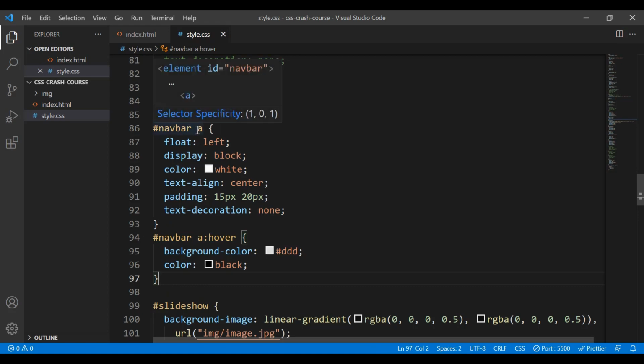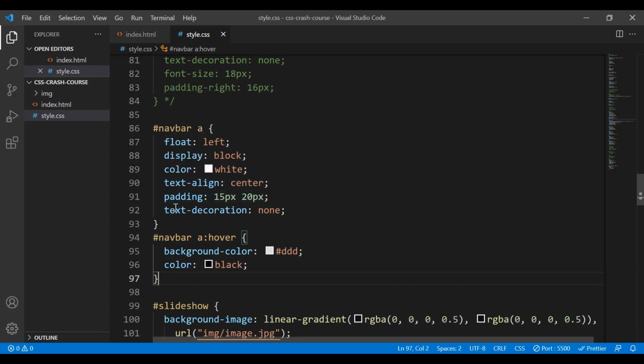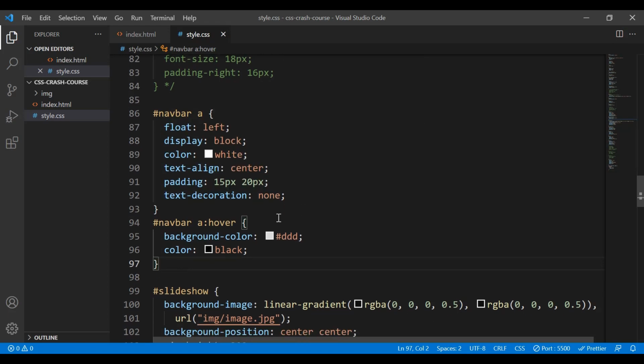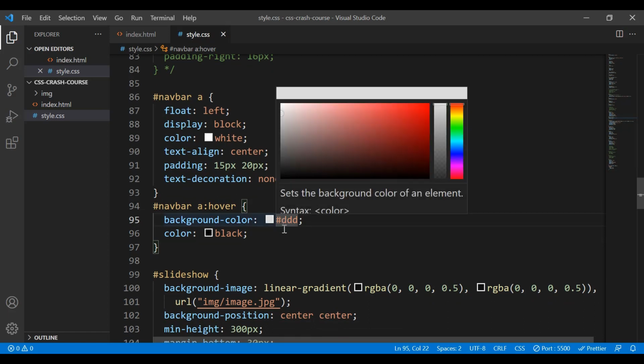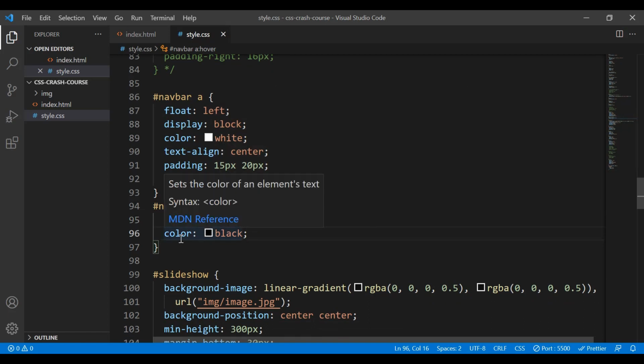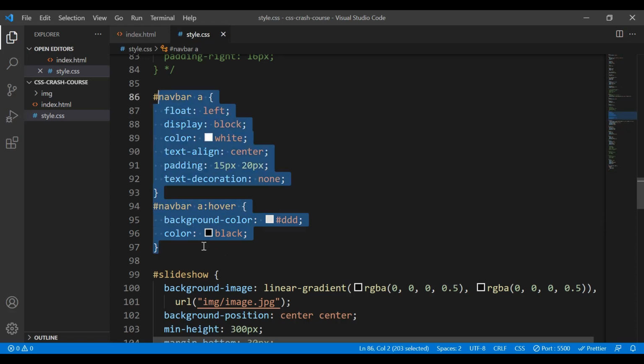So this will be the navbar a, and this is float to the left, and display block, the same one, the color, text, and the padding, which is 15 pixels for the top and bottom, and left and right will be 20, and the text decoration to none. Then the effect will be this one here, the background color, and this is the color itself, which is black. So yep, if you want to have this enabled, you can just do that here.